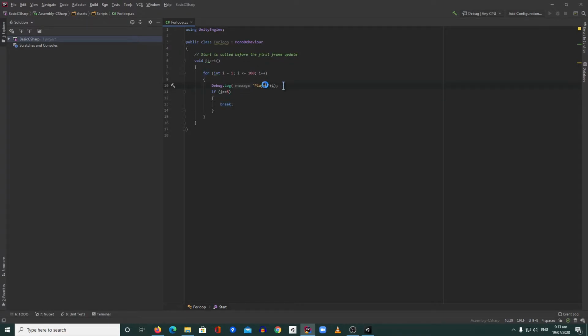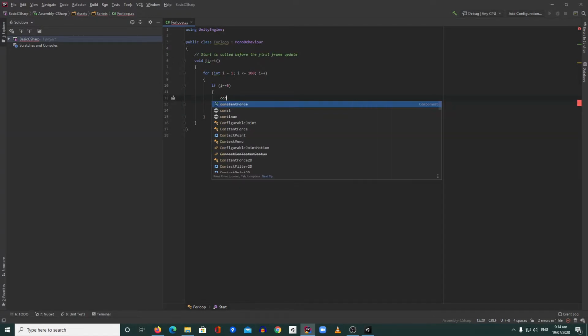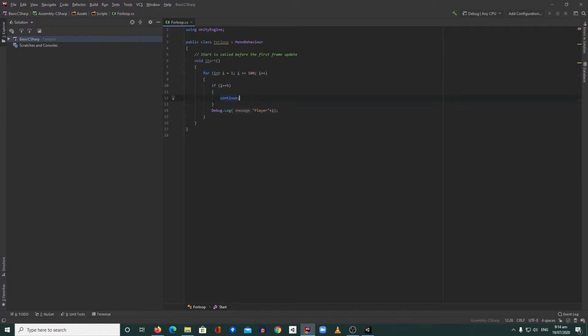For example, right now, I'm going to move this debug log first in here, and then I'm going to put continue here. It means that on this condition, when our index is equal to 5, it will skip this for loop iteration. It will count 1, 2, 3, 4, and then 6, because when it detects that i is equal to 5, it will just skip it.